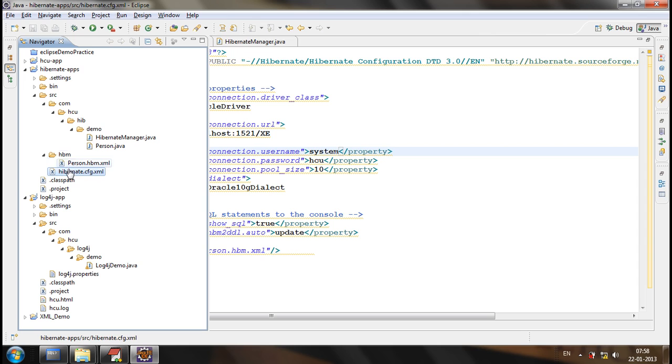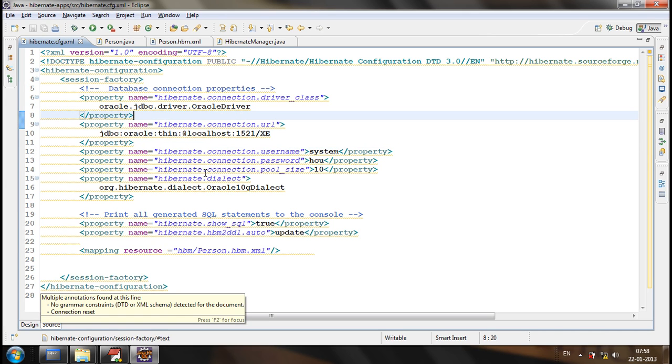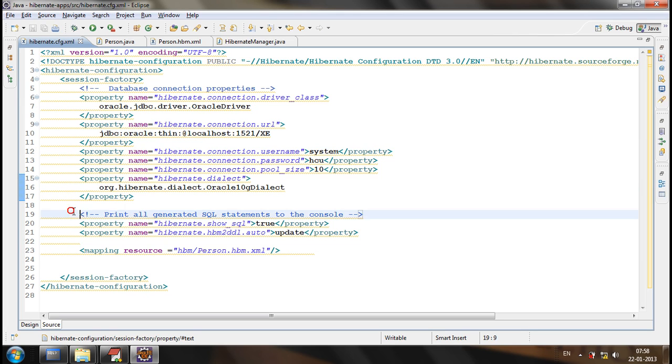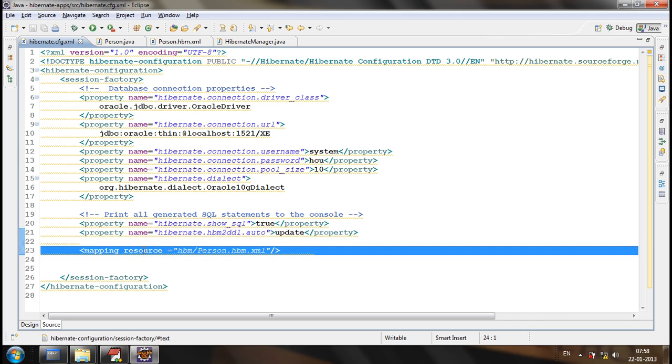Okay, and we have configured all the configuration information like the username, the password, the URL, connection pool size, and the dialect. The dialect specifies the database that we are using. Okay, and some Hibernate specific flags. Then we'll configure the mapping resources, which are the HBM files, which will map the POJO object to the specific table.